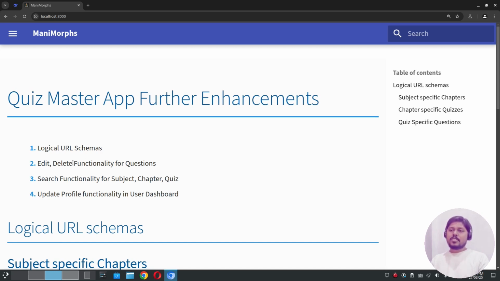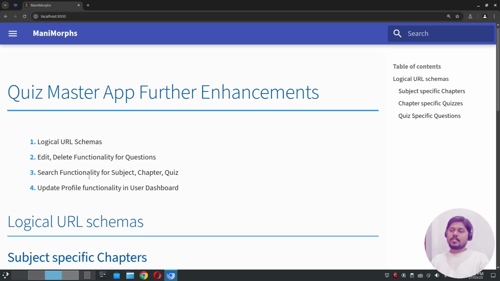Then the edit and delete functionality for the questions. So some students are getting issues while adding this functionality, so I'll be including this one also, edit and delete functionality. Then the third is the search functionality for the subject, chapter, and the quizzes. So that we will do.